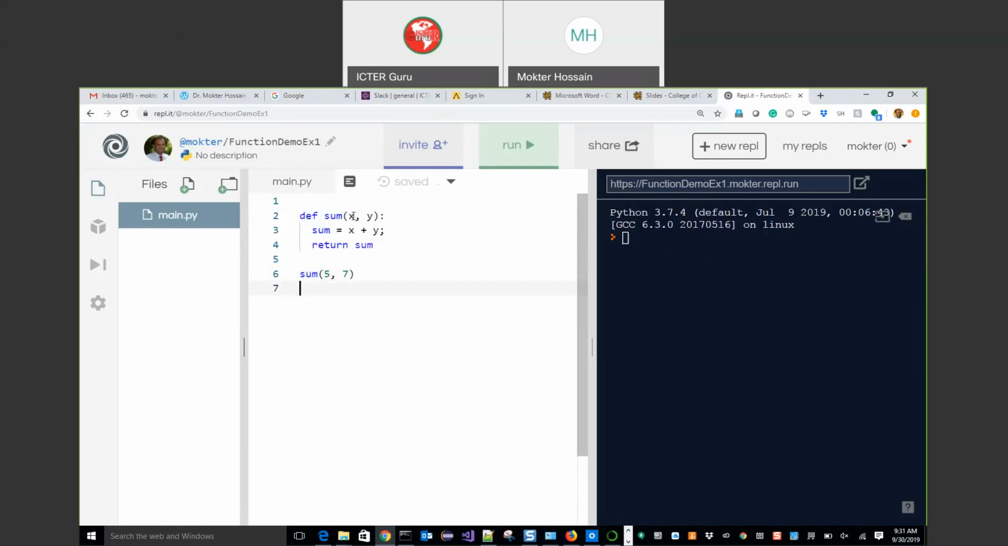So then what will it be actually? Its value will be 5 plus 7, 12. Now if I run this program, it will not do anything. It will not show anything on our screen. Can anyone tell me in Python why it will not show anything? Yes, I do not have any print operation right over here. So I need to print.